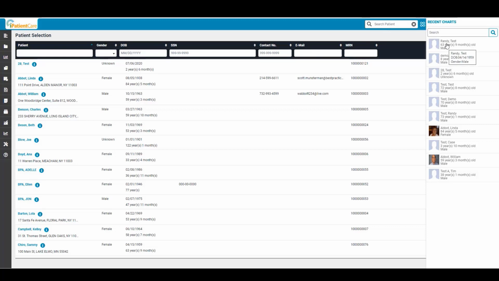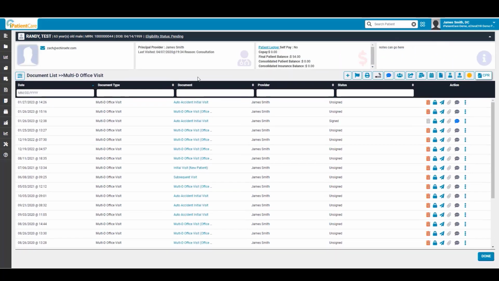So we will go ahead and open up this test Randy file. Now that his chart is open, we would like to go ahead and open up a new note. Now I'd like to direct your attention to the left-hand side of the screen below the picture, and you'll see what is called Document List. And there are 3 horizontal lines, each with a dot in them.